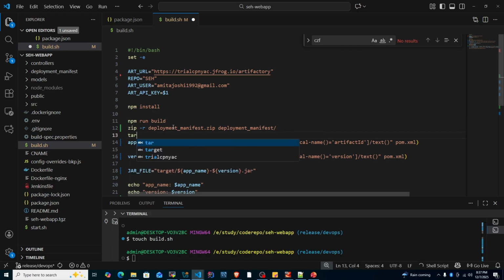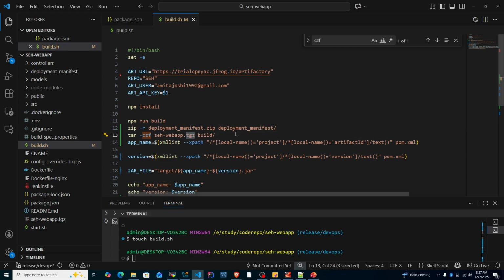Then we will tar -czf sh-webapp.tgz build/. So this command creates a compressed tgz file of the build folder. This is the artifact we will upload.